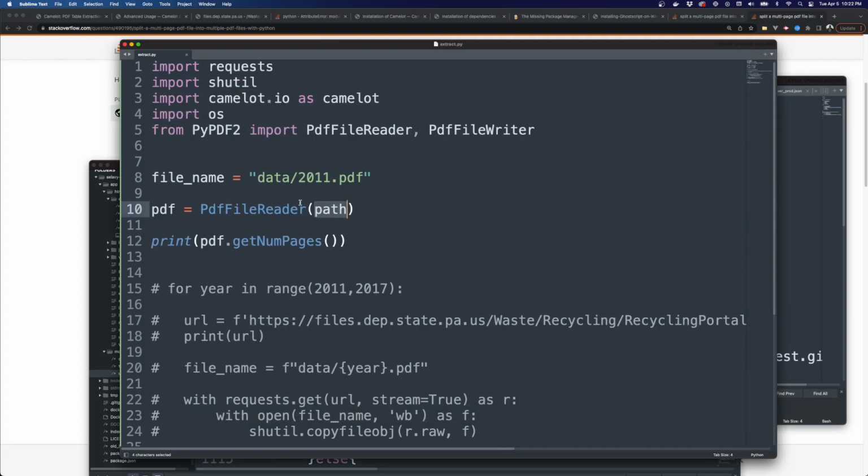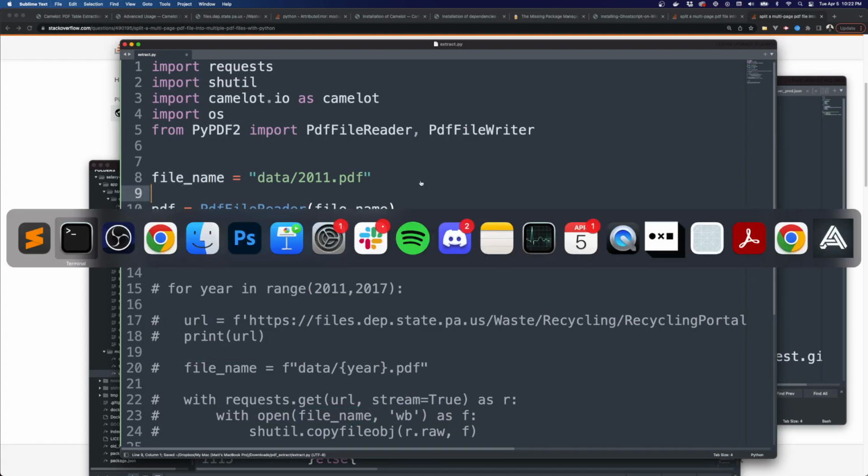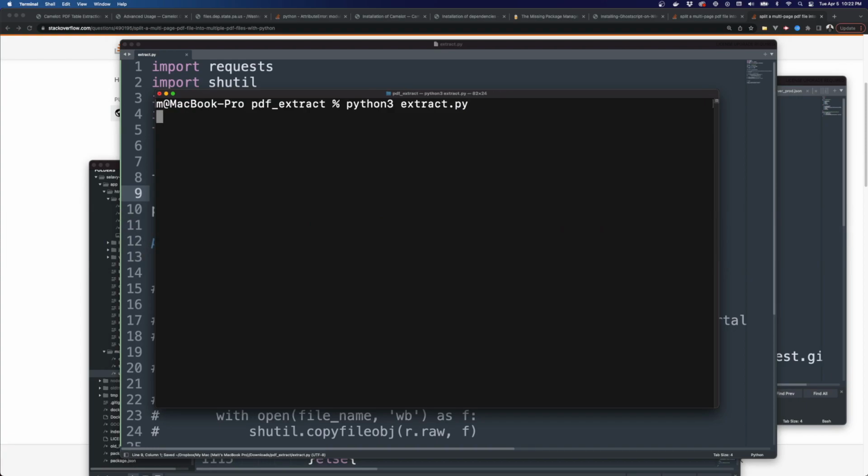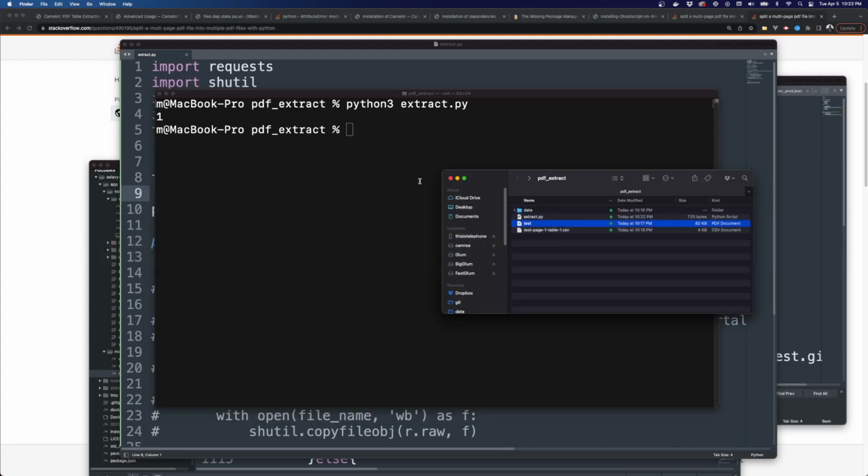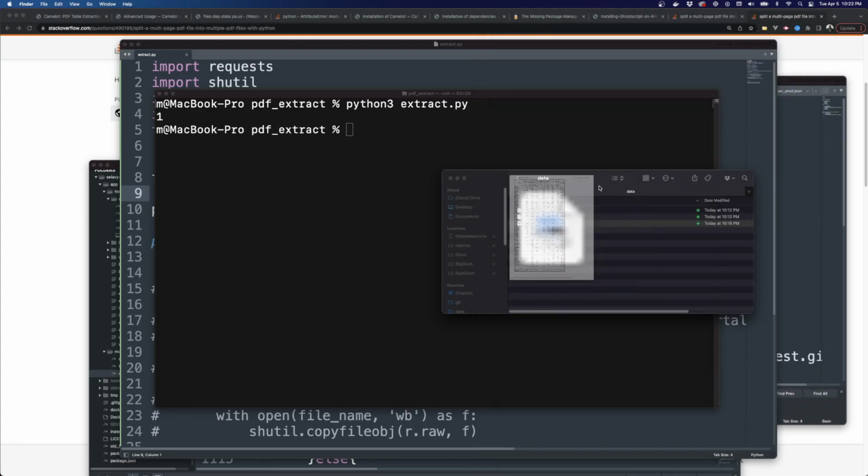Path is not defined. Okay, so I need to give it the file name, not the path. The path was from the example code that I forgot to replace. All right, so it says there's one page. Let's see if that's true. I was messing around with these a lot, right? So let's see if it's actually one page. Yeah, this is one page.